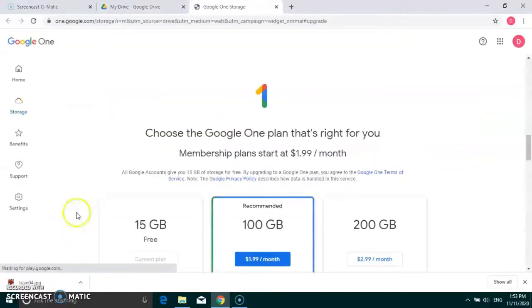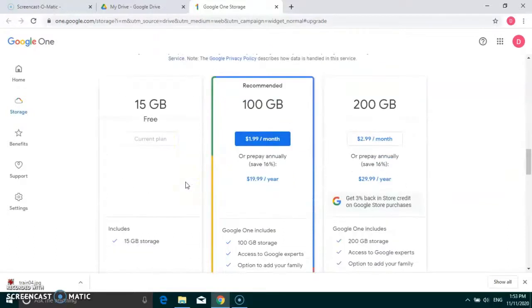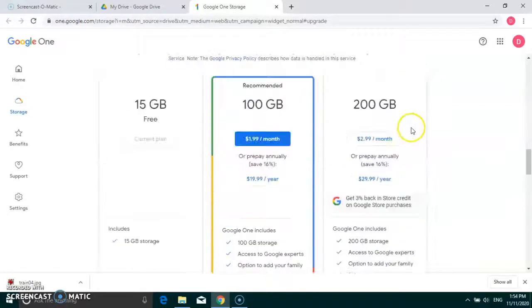And that brings up a page where it shows you what's available there. So 15 gigs are free, but if you want to go as high as maybe 100 gigs of memory, you can see the rate that you have to pay per month in order to have that service, as well as the rate of pay that you have to pay for the 200 gigabytes of memory per month.